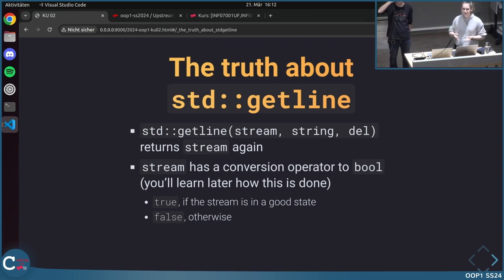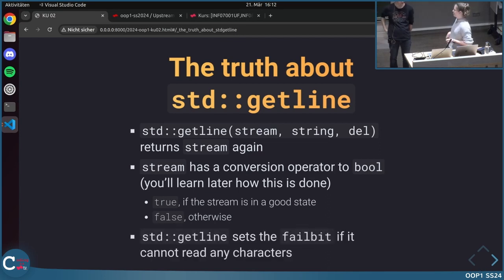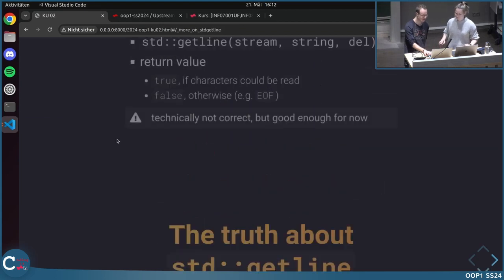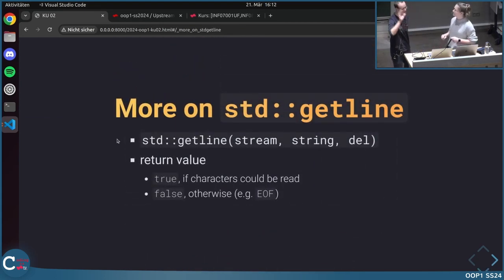And for example, the stream is not in a good state if the fail bit is set of the stream. And this is done by getLine. So getLine sets the fail bit if it cannot read any characters from the stream anymore. And if this bit is set, we can just use this object that is returned from getLine to check if we can read from it, or if getLine actually did read anything. Okay, but then maybe we go again upwards and just keep it with this very simple explanation. Just remember it's true and false.